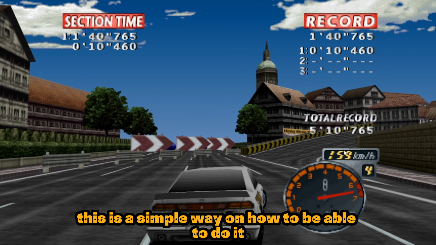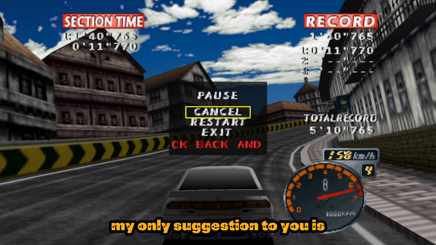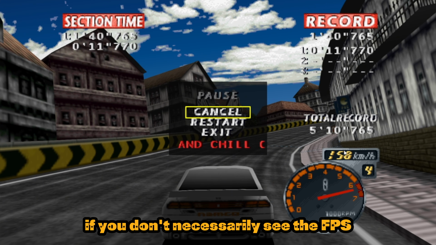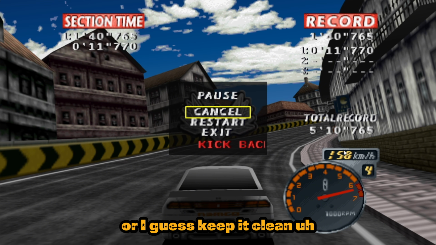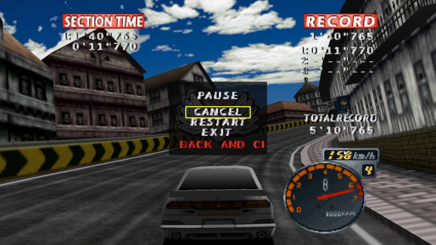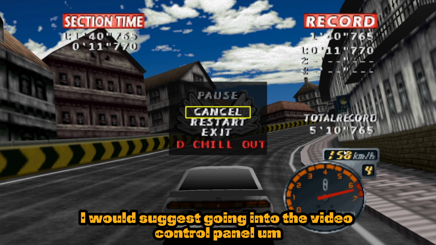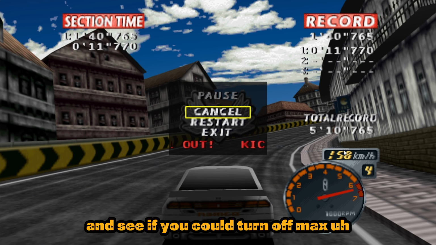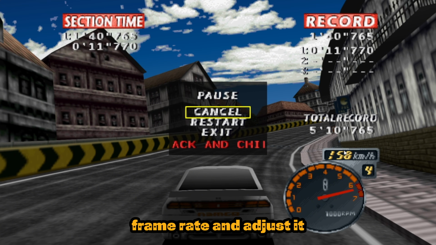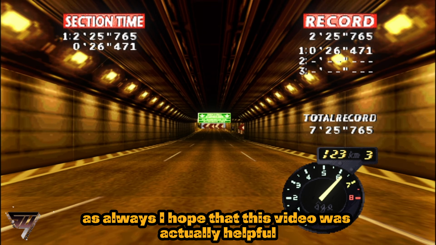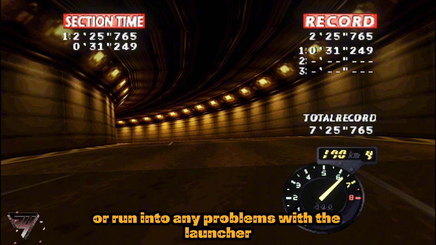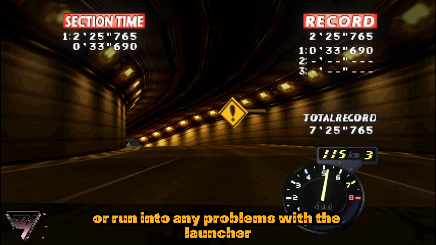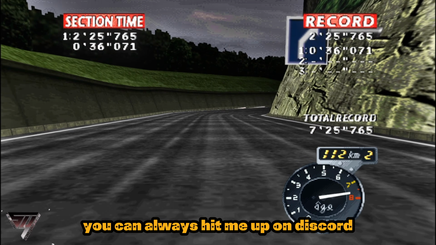This is a simple way on how to do it. My only suggestion to you is, if you don't necessarily see the FPS change, or to keep it clean, I would suggest going into the video control panel and seeing if you could turn off max frame rate and adjust it. As always, I hope that this video was helpful, and if you have any questions or run into any problems with the launcher, you can always hit me up on Discord.